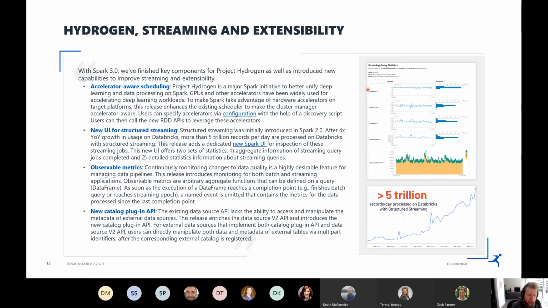Similarly, having observable metrics that make it so that you can continuously monitor changes to data quality is a big part of data pipelines. That's a big part of our Databricks Catalyst as well. And so this 3.0 release adds monitoring for both batch and streaming applications within those pipelines. So if you define an arbitrary aggregate function on top of a query for a data frame, then as soon as the data frame reaches a certain completion point, like whether the batch query finishes or the streaming reaches a certain epoch, then a named event is emitted out that contains those metrics. So that's going to allow for a lot better custom monitoring and more boutique enterprise solutions on top of complex data pipelines.